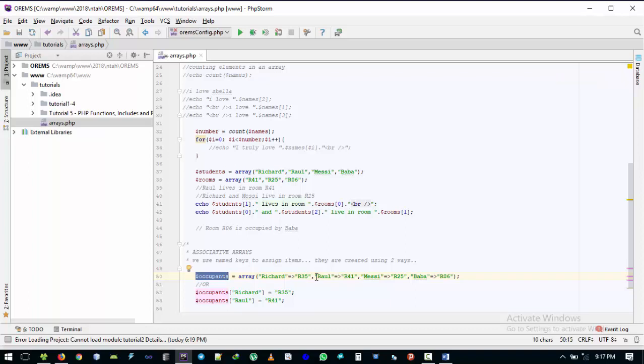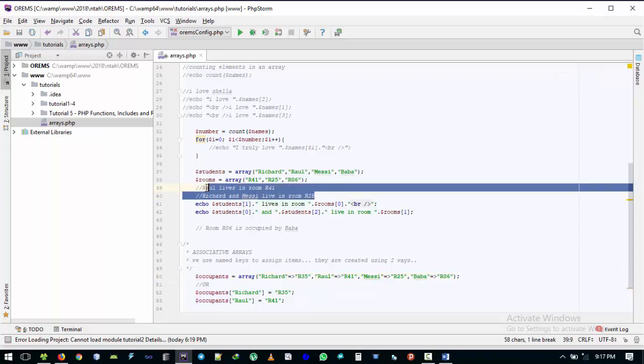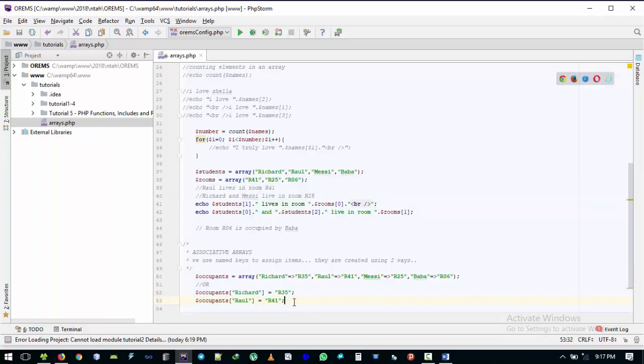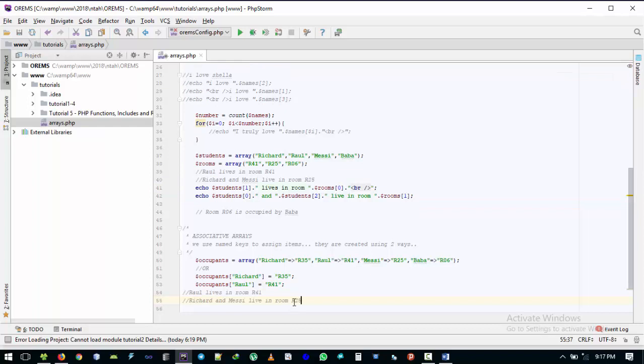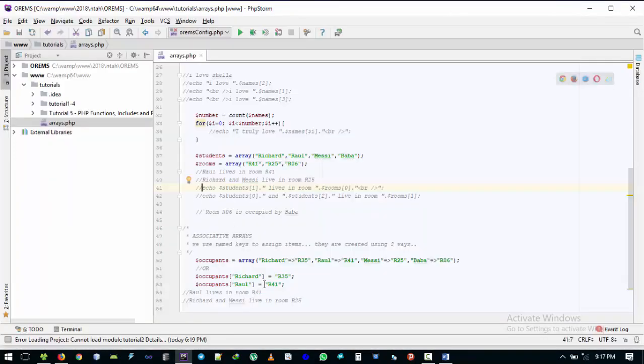Now let's say we want to display the same information here. Okay, let me comment this. Be sure the page is empty. Now we want to display Paul lives in room 21, and then Richard and Mercy live in this. Now do it. I'll give you 2 minutes to do it.